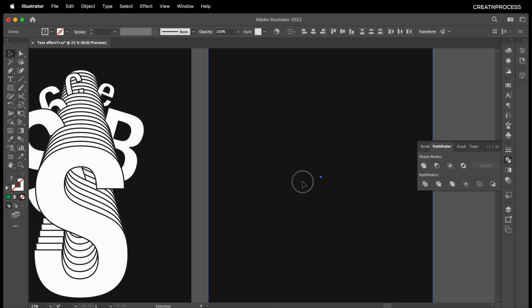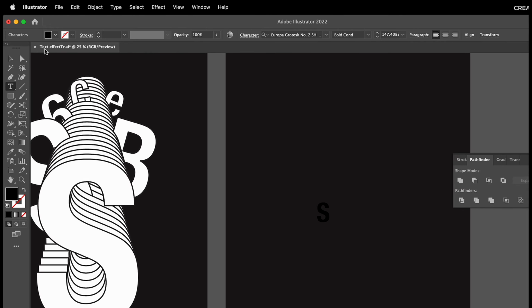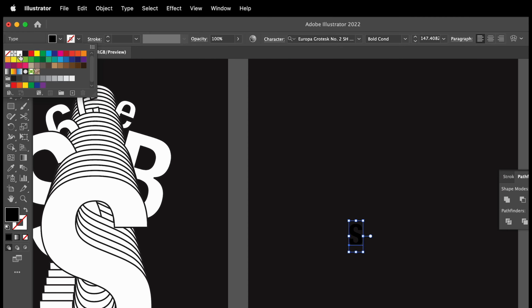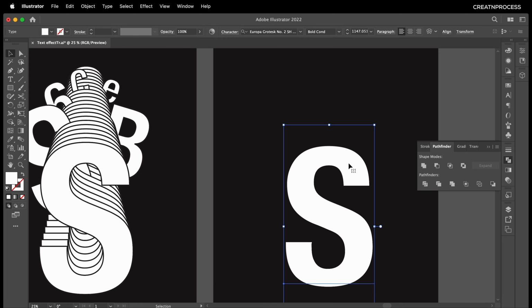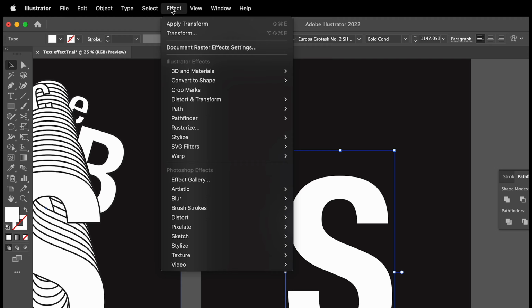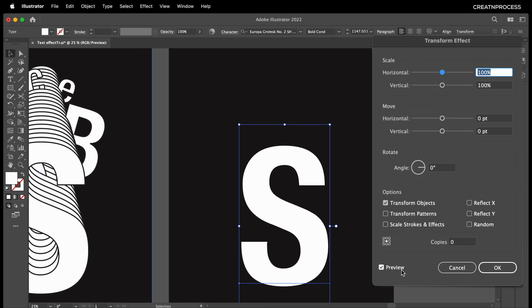So first thing, let's type out our text. So with the text tool, let's say S, okay. And let's change the color to white. Let's scale up the size. Okay, now let's apply the transform effect. We'll go to effect, transform, and go to transform there. Let's give a copy around 20, and for this I'm going to use the scale option as well as the position. So let's increase the vertical move, so this will move.